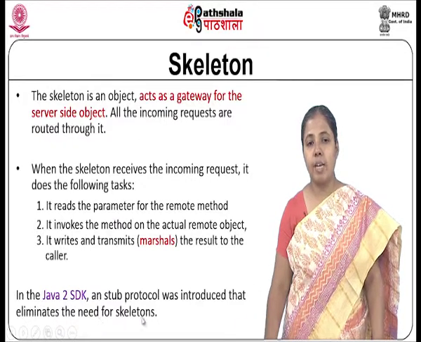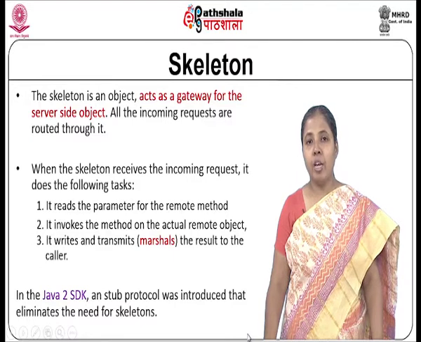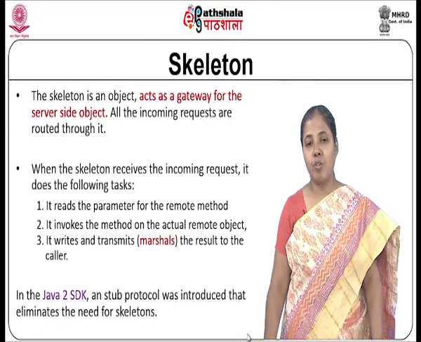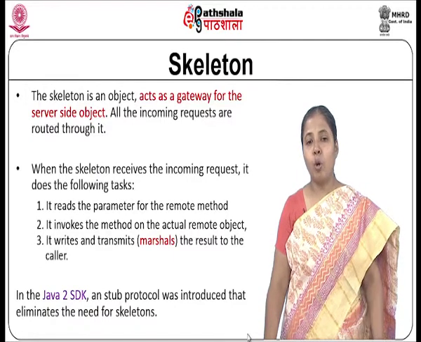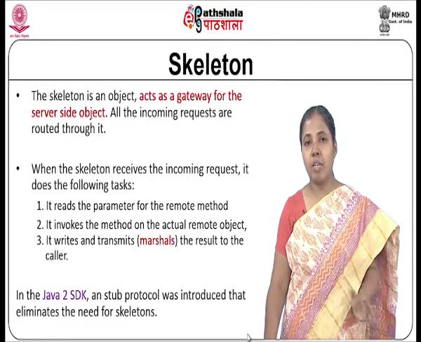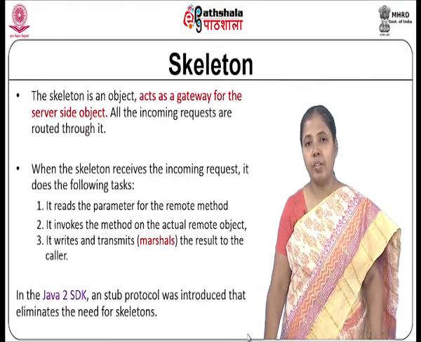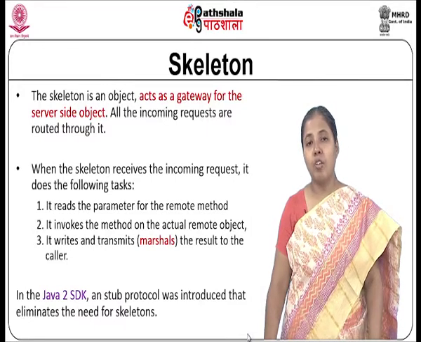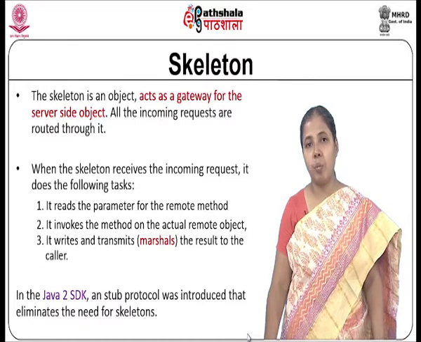So, if you take the Java 2 SDK, a stub protocol was introduced that eliminates the need for the skeleton. So, we do not need a skeleton, but we need a stub still. Stub is like a handle that has to be available in the client side. So, without a skeleton we can have an RMI mechanism.